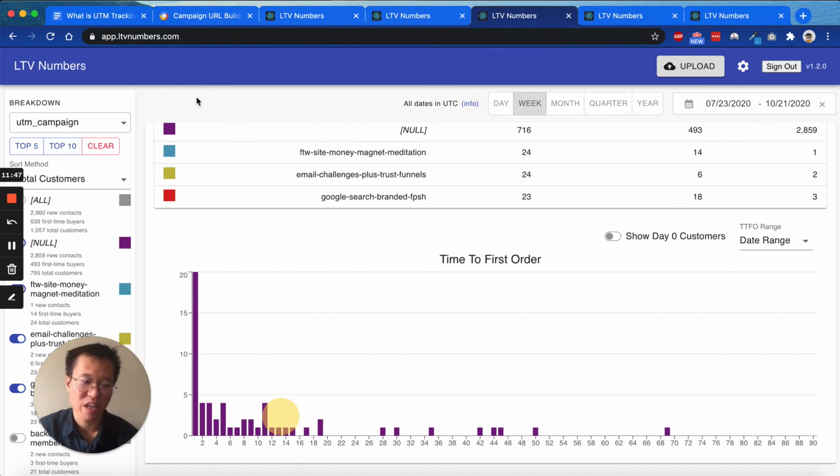And UTM tracking is a really easy process. The most important part is having a tool to track it and to analyze your data.